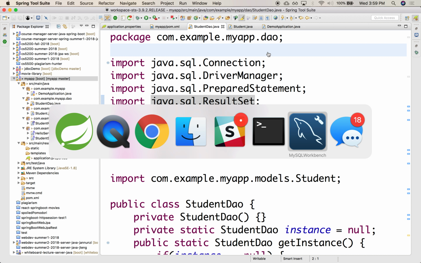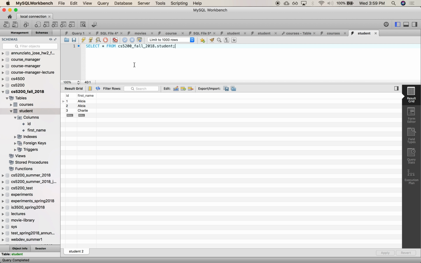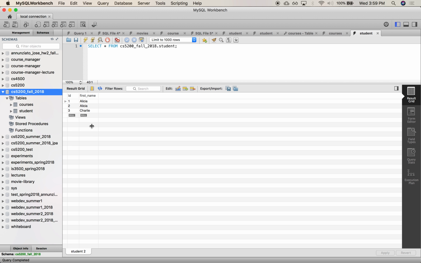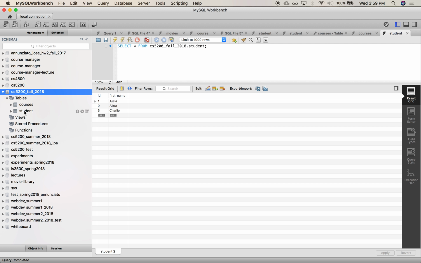If we go to our relational database, here we have a couple of tables for our course. We have a student table and we have a course table. There could also be a section table, an enrollment table, a department table.